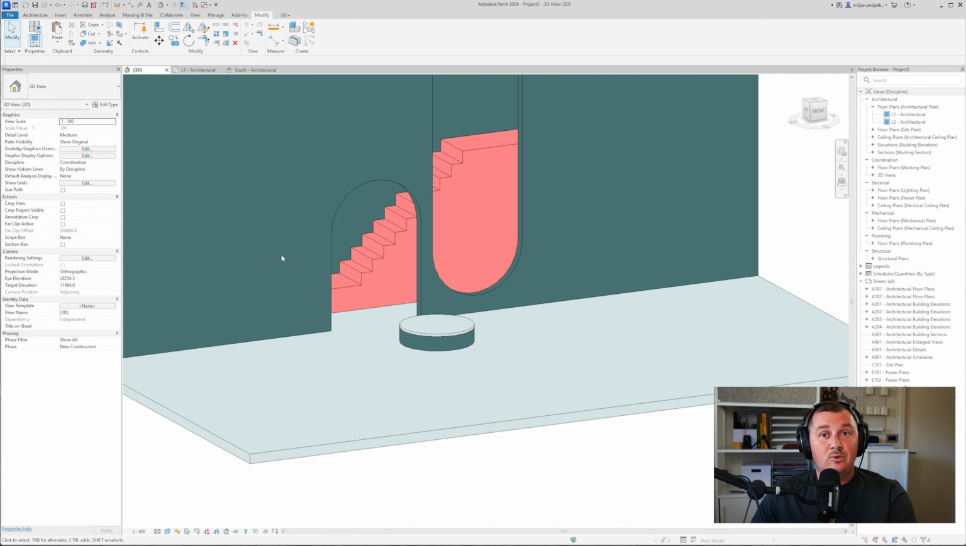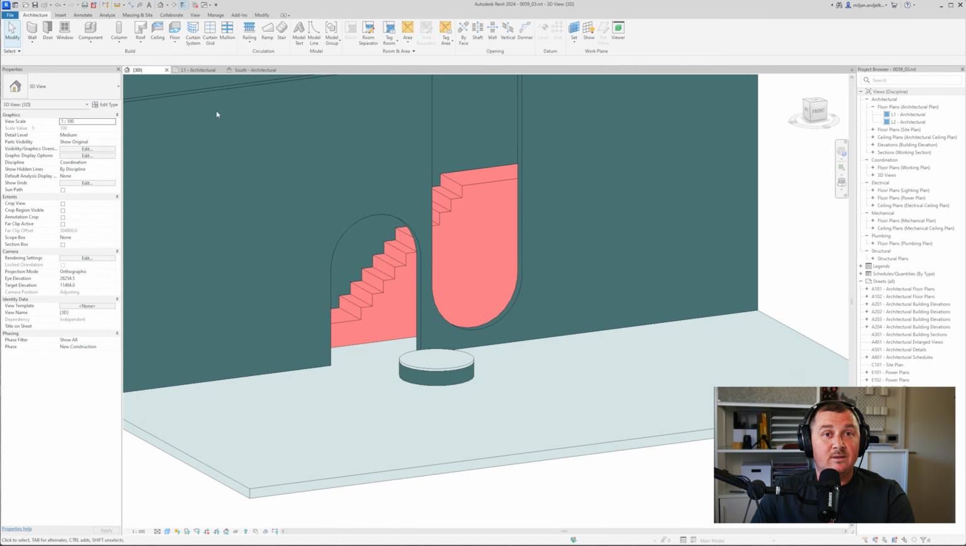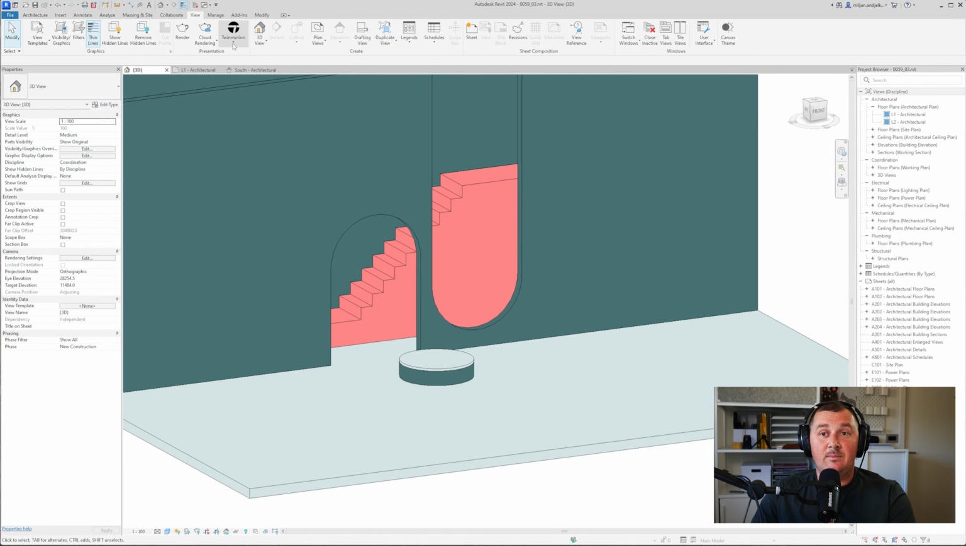So what we have to do right now is to save our project, and then we need to open it in Twinmotion. To be able to open it in Twinmotion, you need to go to the View tab and then Twinmotion. Just click Open in Twinmotion.